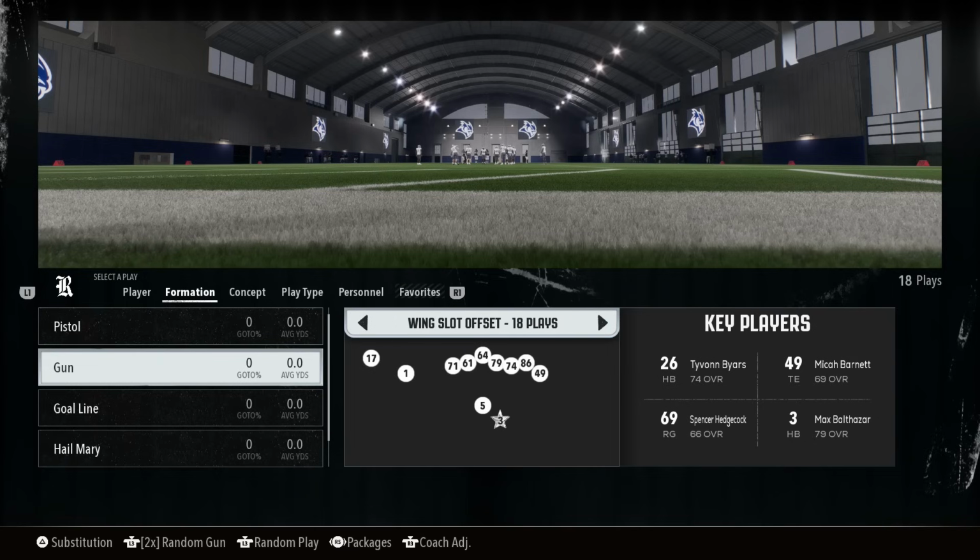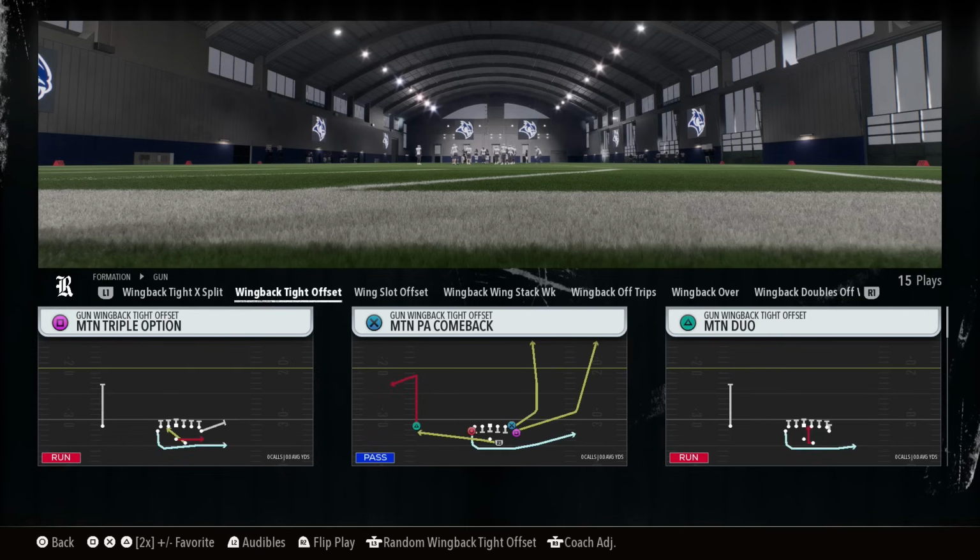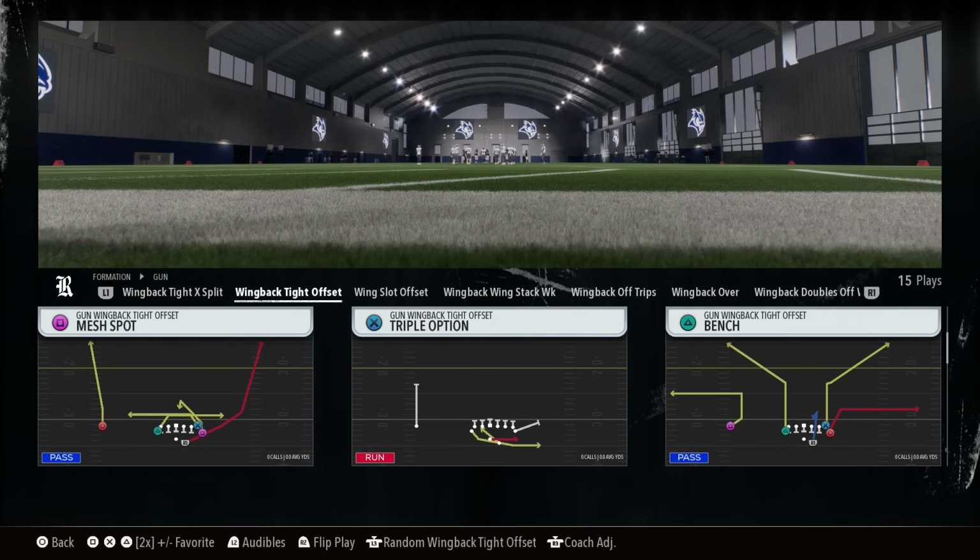I think there's a lot of good variation in here, but I just want to go ahead and cover, again, it's the same stuff. Triple option. You got duo, more triple.